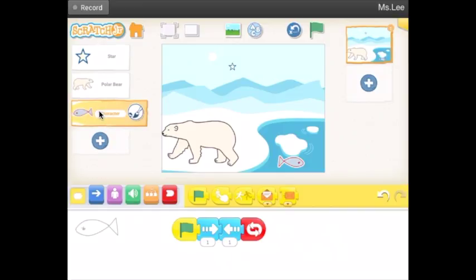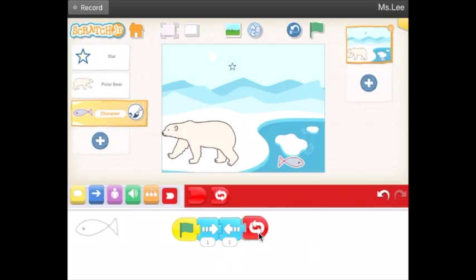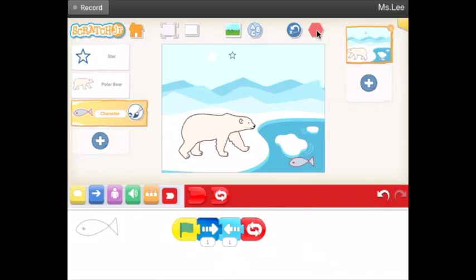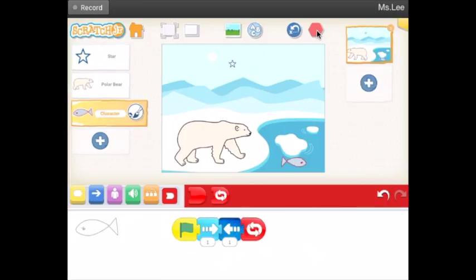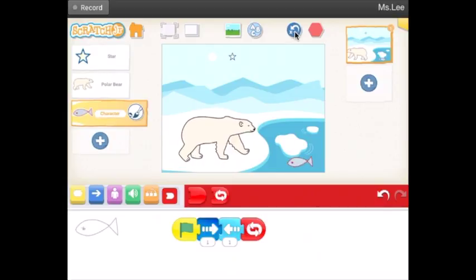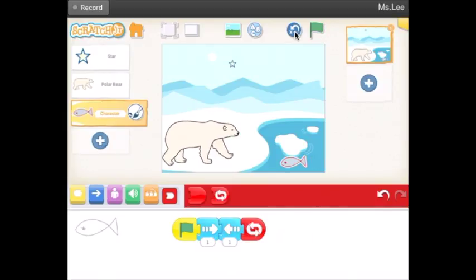Now just to teach you guys how to get rid of some of these blocks. If you don't want this block, all you need to do is to hold it with your finger and just flick it up. That means you don't want that block. But I'm going to add it back on and now I'm going to click on the green flag and see what it does. Alright, so to restart, you just click onto this and the animals will be back in the original place.